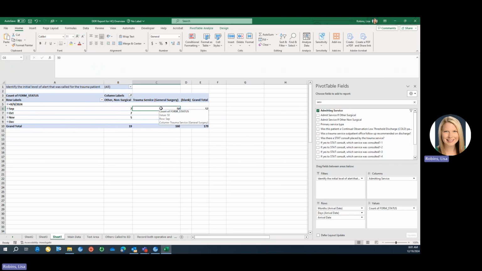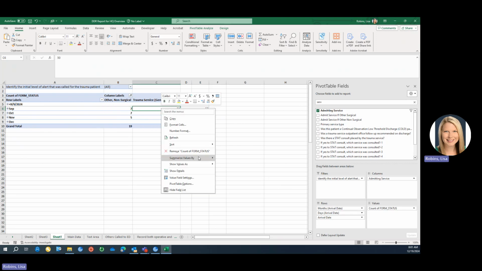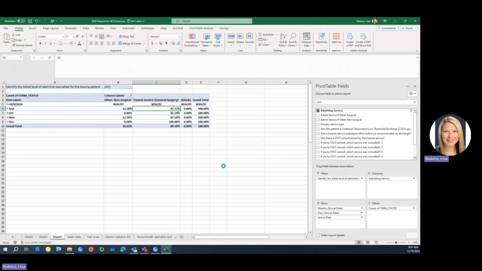I can do the same method and right click on here to change this and show the values as a percentage. So you can see that in September, we had 12% admitted to a non-surgical service. October was 8, November was 12.5. So this is a way that we can trend that data over the months, over the quarters, however we wanted to split it up.